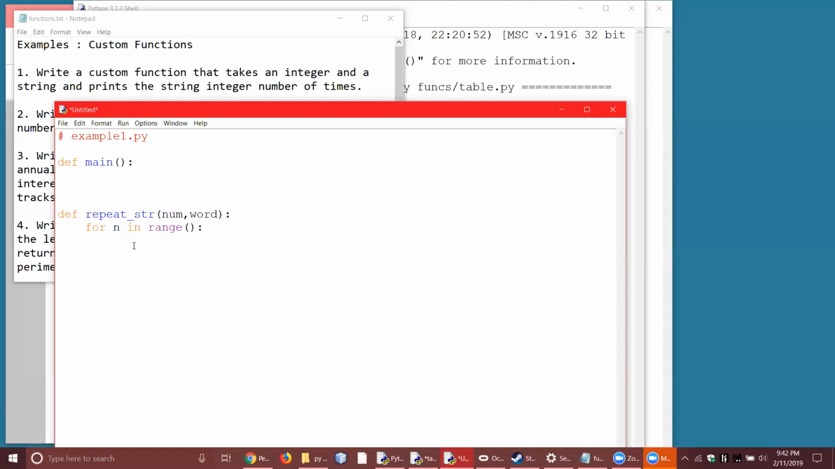Now, in this particular case, we are inside this function called repeat string. What would you put as the name of that number? Do we do 1 to num? Or would it just be num? We could do either. I think just num will do. Because remember, if num is 5, this is going to run 5 times. And you're quite right in understanding that the values are going to go from 0 to 4, but it will run 5 times if num is 5.